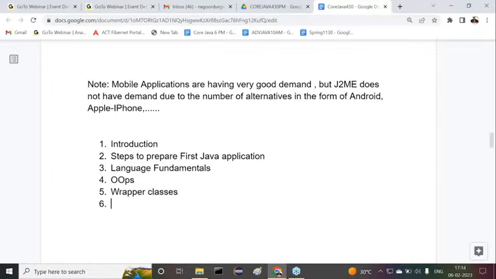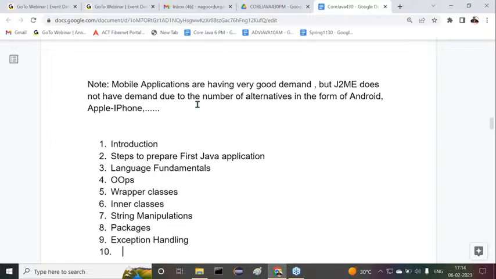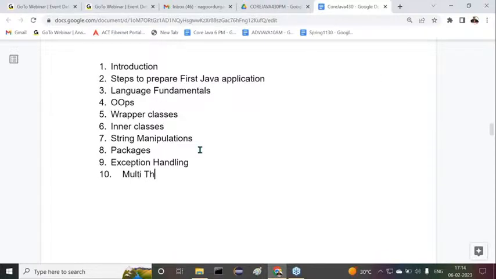After wrapper classes, the next one is inner classes. Then string manipulations. After string manipulations, packages. Next is exception handling. After exception handling, multi-threading. After multi-threading, IO streams.